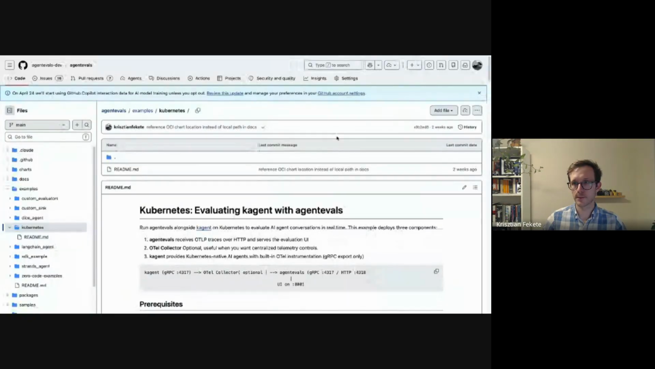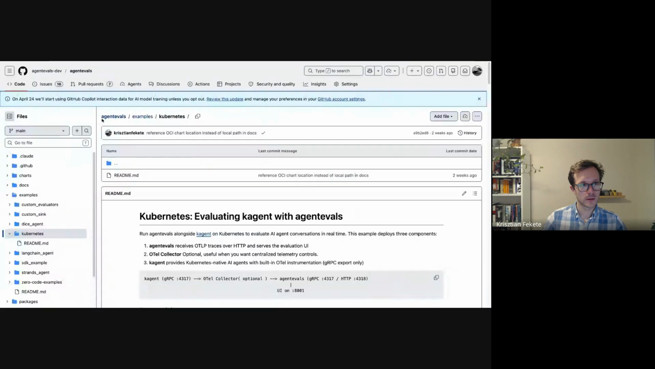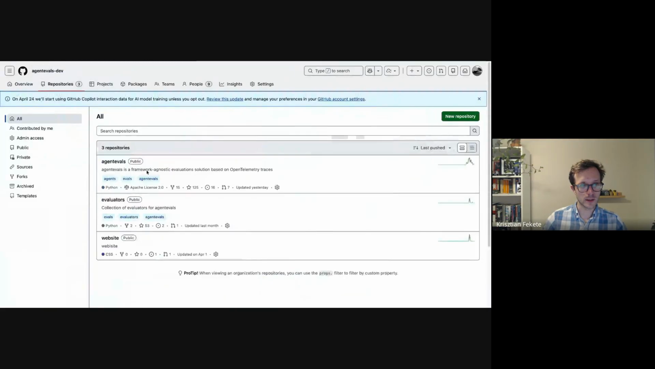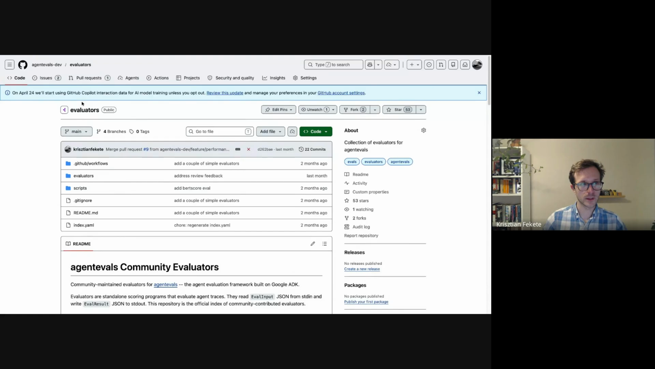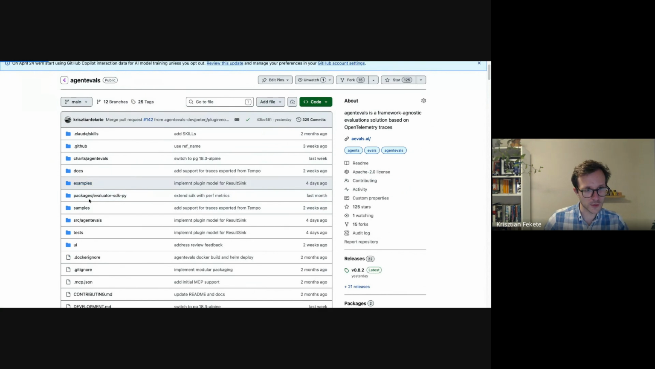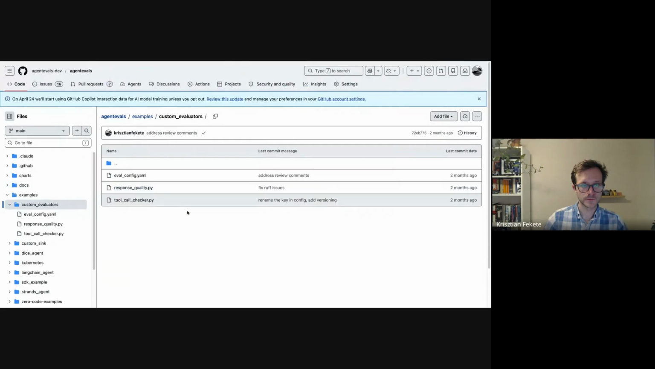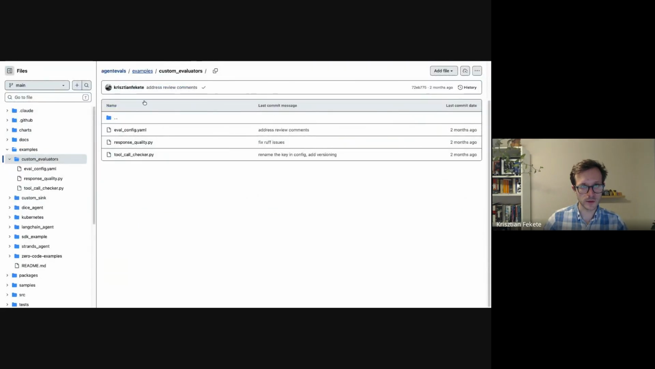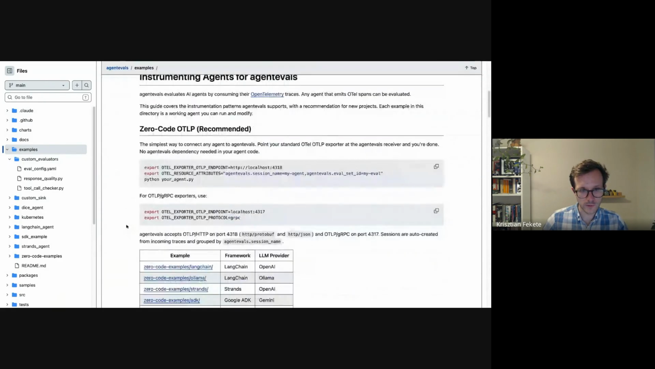And I forgot to mention this, but let me share my screen again. You should see my GitHub, right? Yes. There's a way of adding custom evaluators. So in the main repo, you should see the main repo. And in the examples, there's the custom evaluators folder. And this is not the best example. Where is the best example?